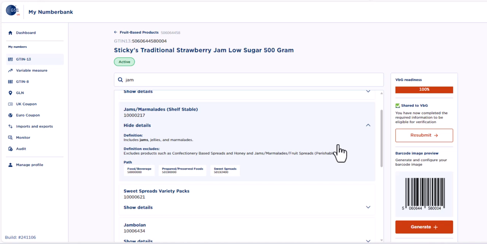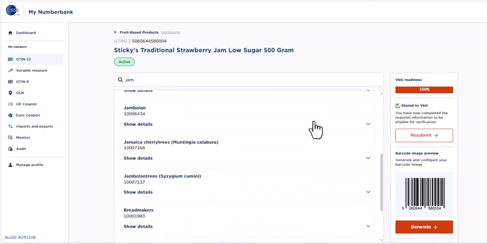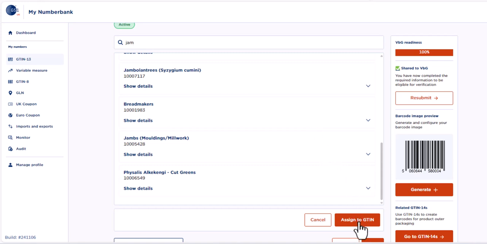If you have a GPC that will apply to a number of different products, make a note of the code and you might find it easier to type it into this field rather than search by text. To save the classification to your product, use the Assign to GTIN button rather than the Save button.